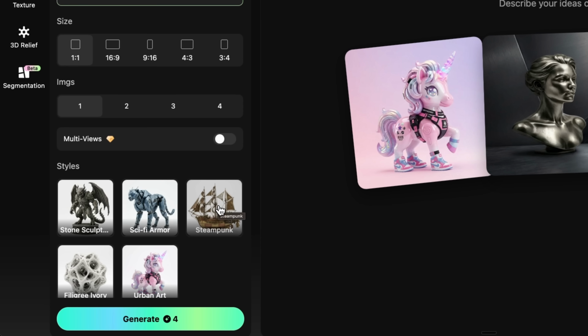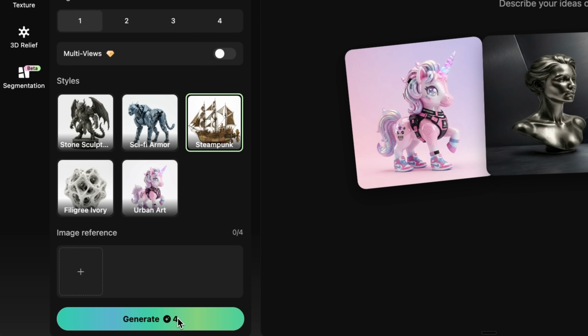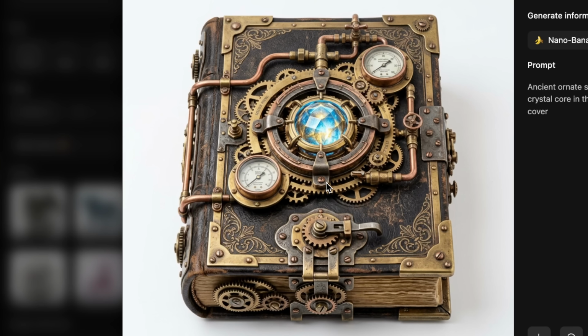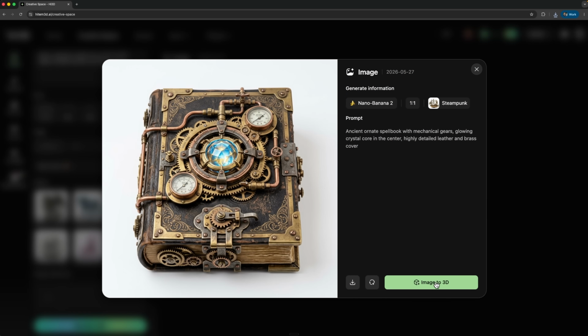For this artifact, I'll use a steampunk-style preset and generate an ancient book with gears and a crystal in the center. You can also use image reference if you want to guide the look, but I'll start with a fresh concept. The result is already a solid base, and we created it without any external image tool. Now I send it to Image to 3D.